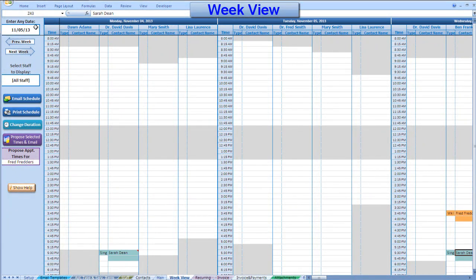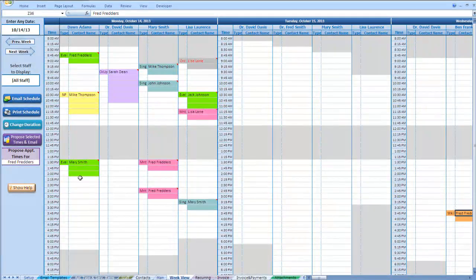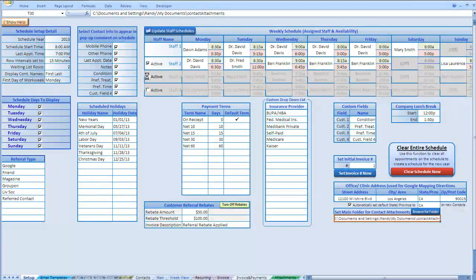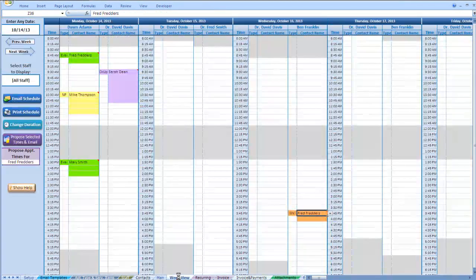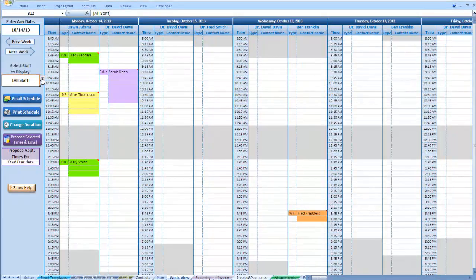Next, we'll move on to the week view sheet. Here we have a date field where we have a pop-up calendar where we can enter any day for a selected week, or we can choose for a specific month. The number of staff listed above here are directly related to the setup screen settings that we have set. So if we were to go back to the setup screen and only have 2 staff active, then come back to the week view, we can see we're only displaying 2 staff.